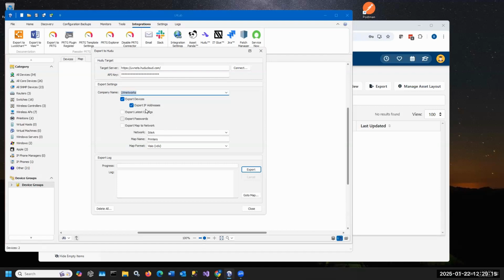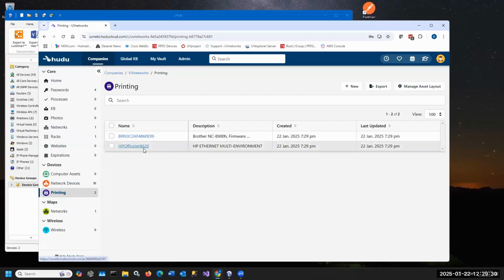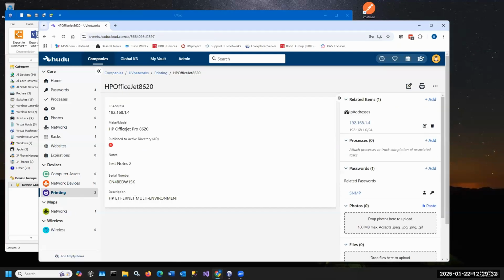And I don't really need anything about configs on these devices. I will export the passwords. By clicking that, I see that they're missing. I go ahead and create them. And now, just that simple, I now have my two printers, their make, model, serial numbers, everything about them, IP address, SNMP, it's all there.